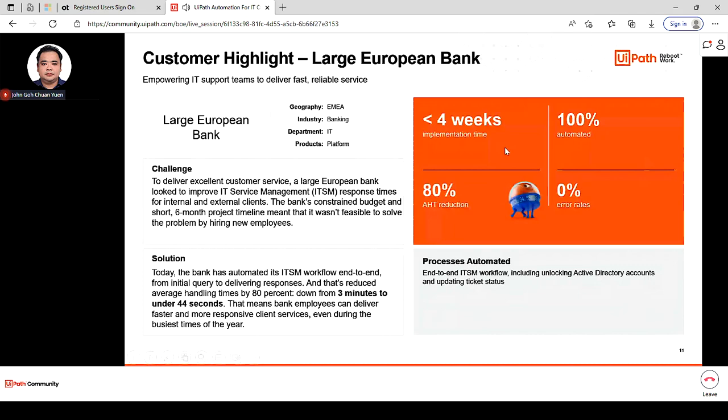In less than 4 weeks, they were able to automate this. Imagine if we never automated it, how many resources we would need to put in, especially at peak time or peak period. And this can be easily automated. For these cases, they automated 100% of it, with a 0% error rate. So this is a good case study from one of our customers in the banking industry, for their IT department.